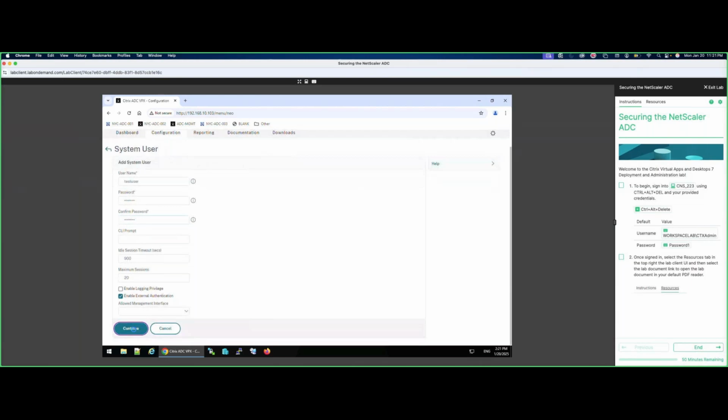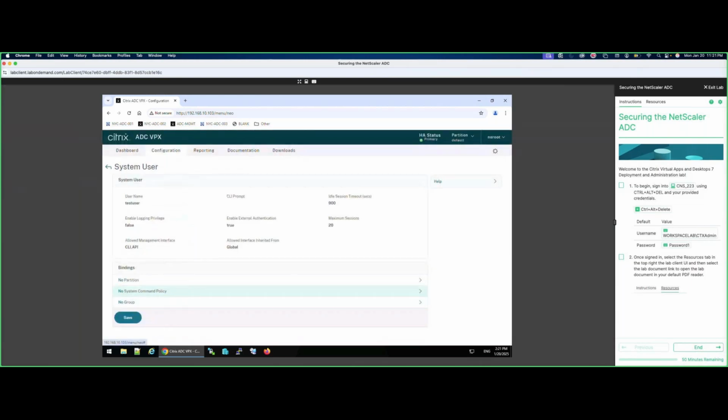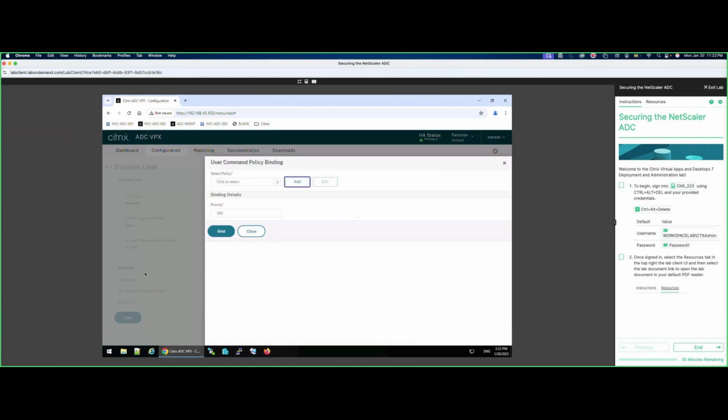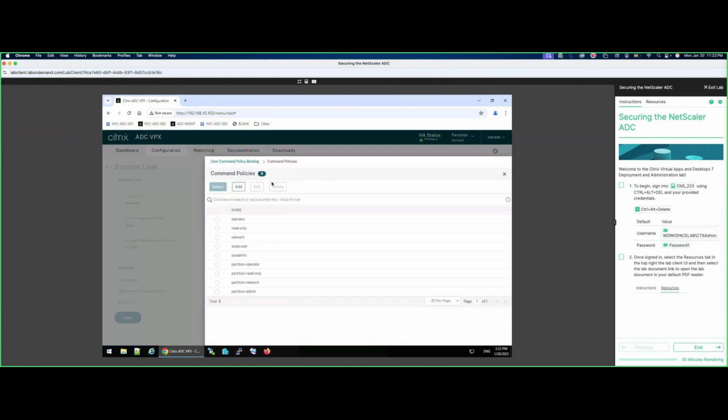And I've created that local user. There are inbuilt commands or rules that you can select. You can go on to the system command policy and select that policy right here. I'm gonna make it read only.